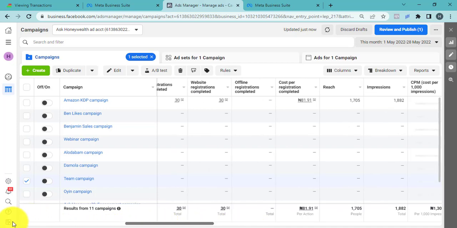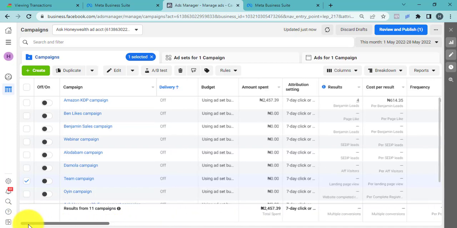Let's take it one by one. This is your budget. I don't create a budget for an ad. I create my budget in the ad set, one ad set per ad. That's what I do. And I used only one ad for this particular one before shutting it down, because I realized the cost per result is 614.